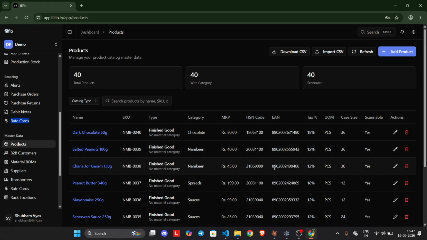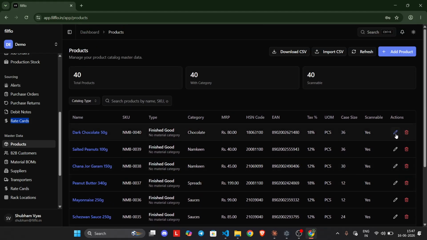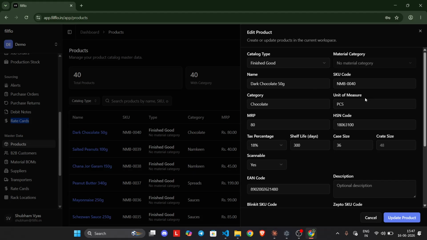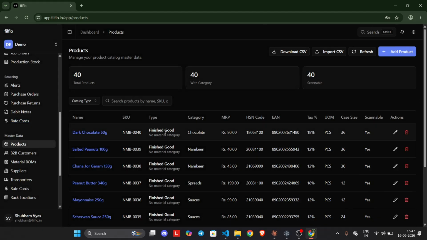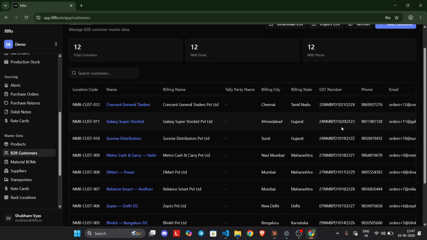In product inventory, we have SKU description, SKU codes, MRPs, and every detail about our SKU. We can edit that and we can create new products and we can edit existing products. So this is how our products look like. And then we have B2B customers available, where if we are dispatching our sales order to our customers, then we can add a customer or we can send our goods to a particular customer.